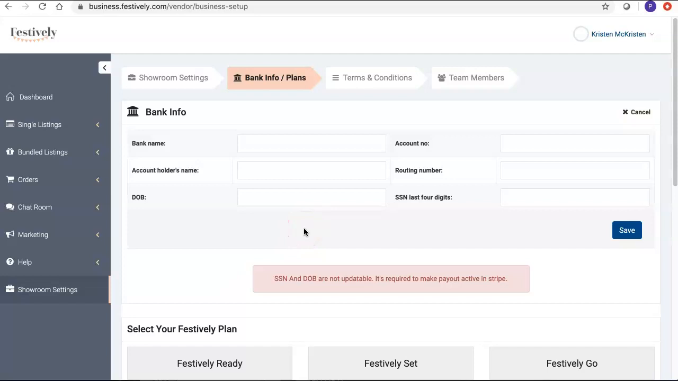If there is some type of an error shown, take a look and make sure that you've added all the proper information. If after 2 hours this information is still not authorized, feel free to send us an email at help@festively.com, and we'll take a look at your account to make sure that there's nothing missing that is required.